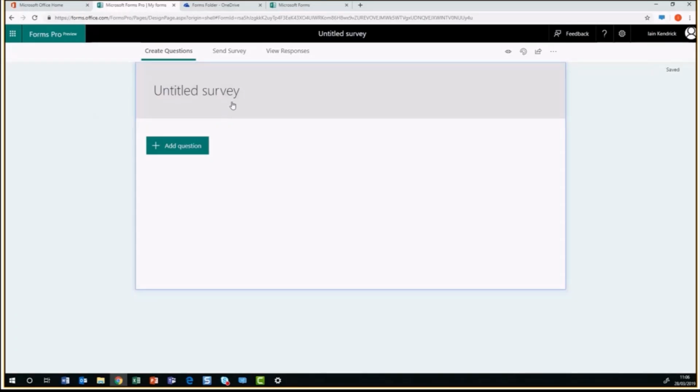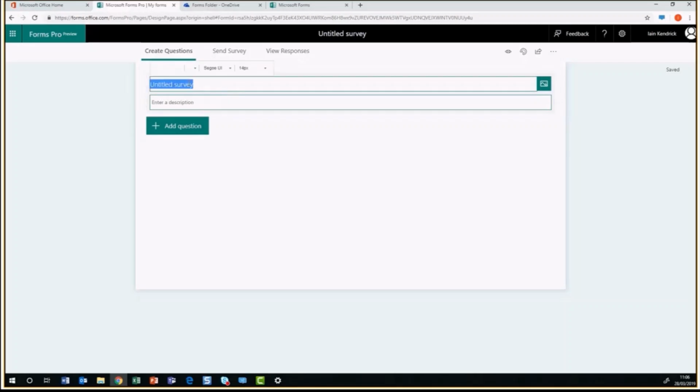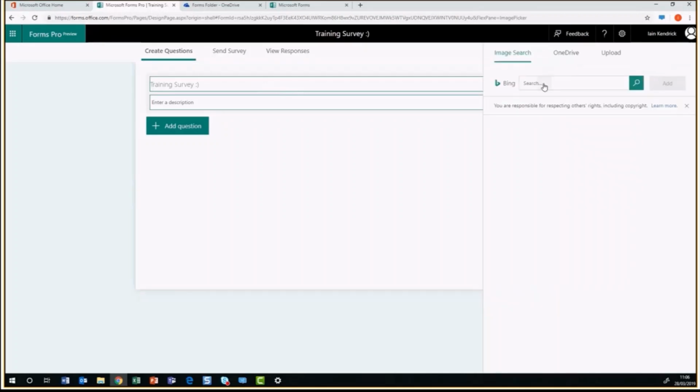So here's my survey. First thing I need to do is give it a title. So I'm going to be nice and creative with this one, and I'm going to call it Training Survey. And again, I'll put a little smiley face in there. Wherever you add any information into a survey, you'll find to the right hand side of it, you'll always get this insert image option. And if you click on here, you can actually add images from things like your local machine, OneDrive, or upload them directly from Bing.